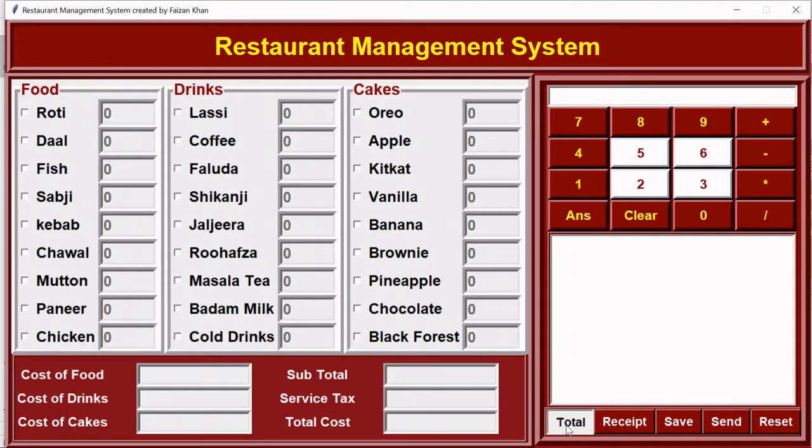First of all, let's work on the functionality of this total button. So what I want, when the user will enter the quantity of these items and when he will click on this total button, the total cost of 3 roti plus total cost of 4 kebab and total cost of 2 mutton will be added together, and the total of 3 items will be displayed inside this cost of food entry field. Similarly, if you will select drink items, total cost of the items will be added and will be displayed inside this cost of drinks, and for this cakes as well.